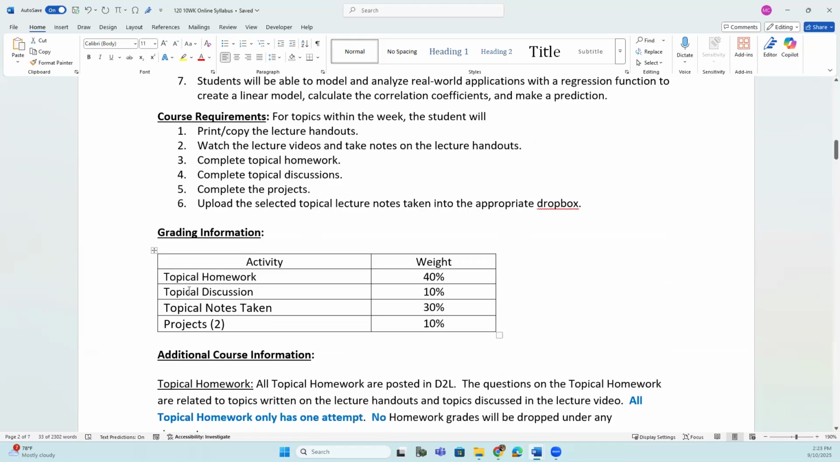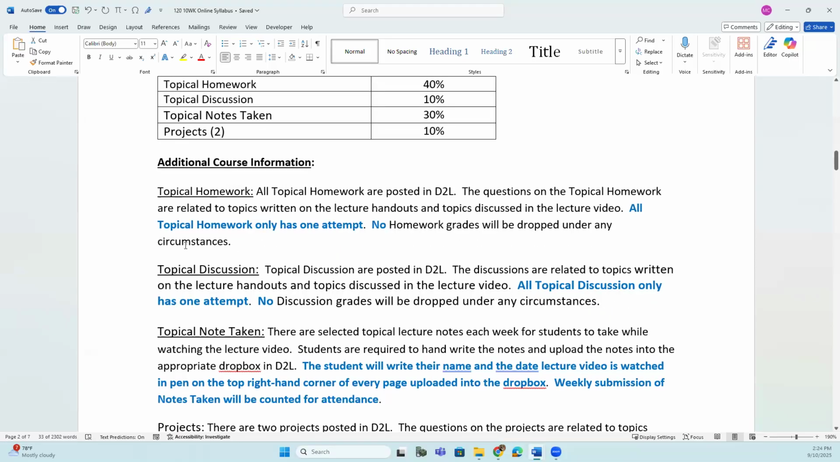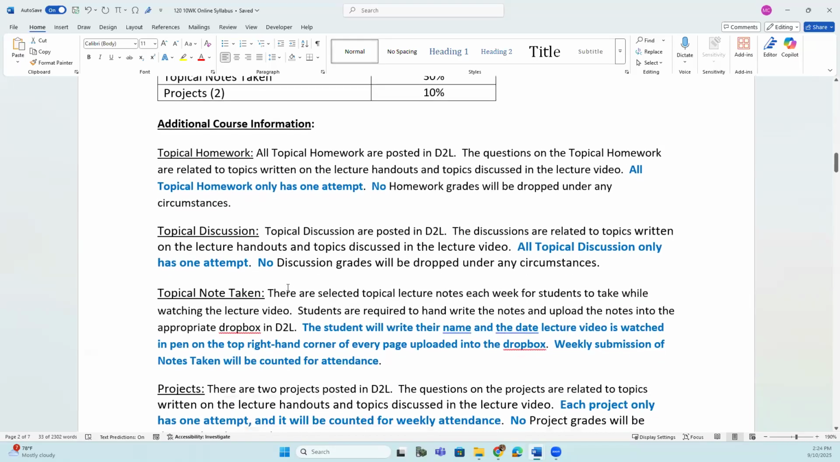All right, so here are your graded activities for this class. All the homework are already posted in D2L. The questions on the homework are related to topics written on the lecture handout and discussed in the lecture videos. All the homework only get one attempt. No homework with a grade will be dropped under any circumstances. Same thing with discussions. Discussion is also one attempt, and what's in the discussion is basically things we talk about in class, on the lecture video, or what's on the handouts.